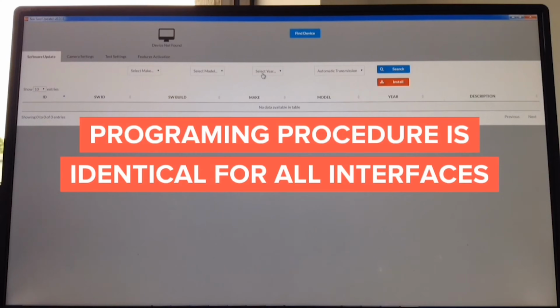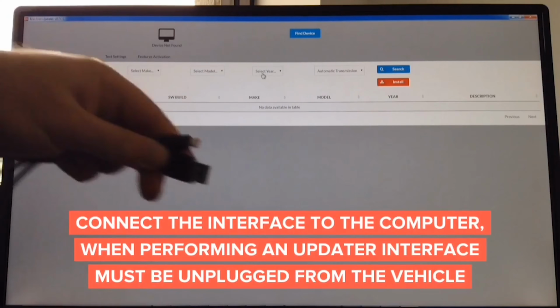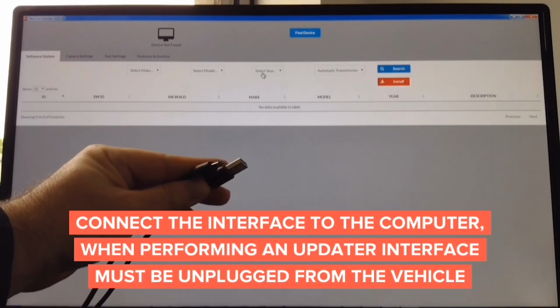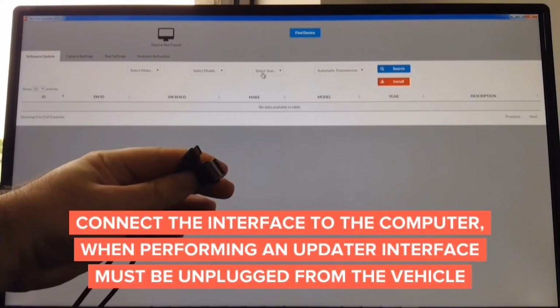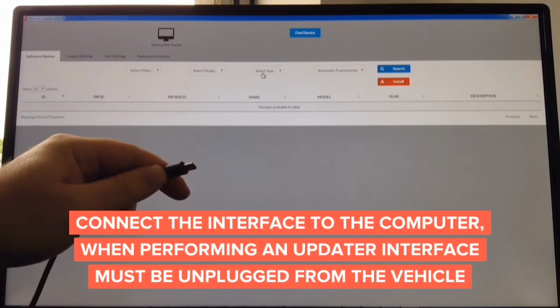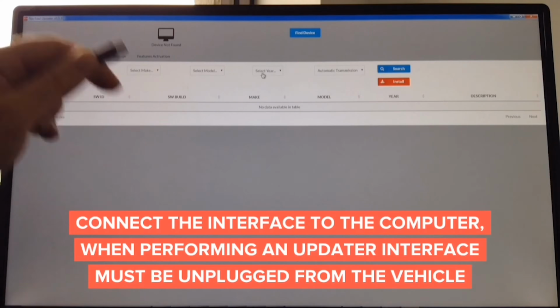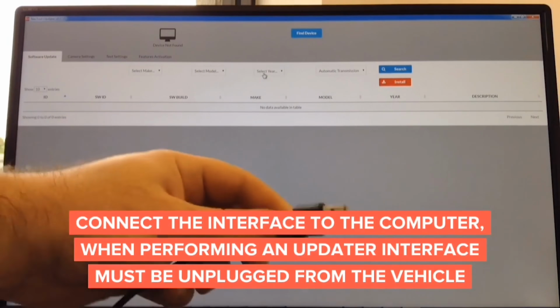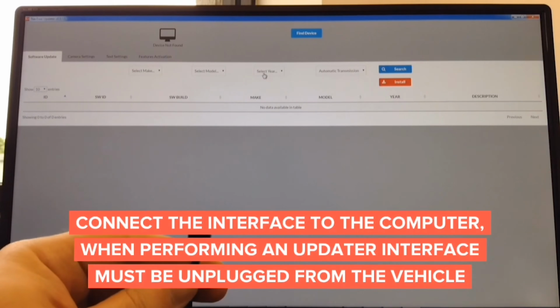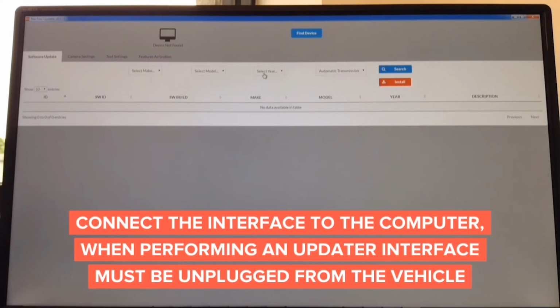To update, you need a cable like this. It's a standard cable. One end of the cable is micro USB and the other is a standard USB. The standard USB goes to the computer and the micro USB goes into the interface. Connect this end into the computer, Mac or Windows. Connect the other end into the interface you're updating. Again, any interface.